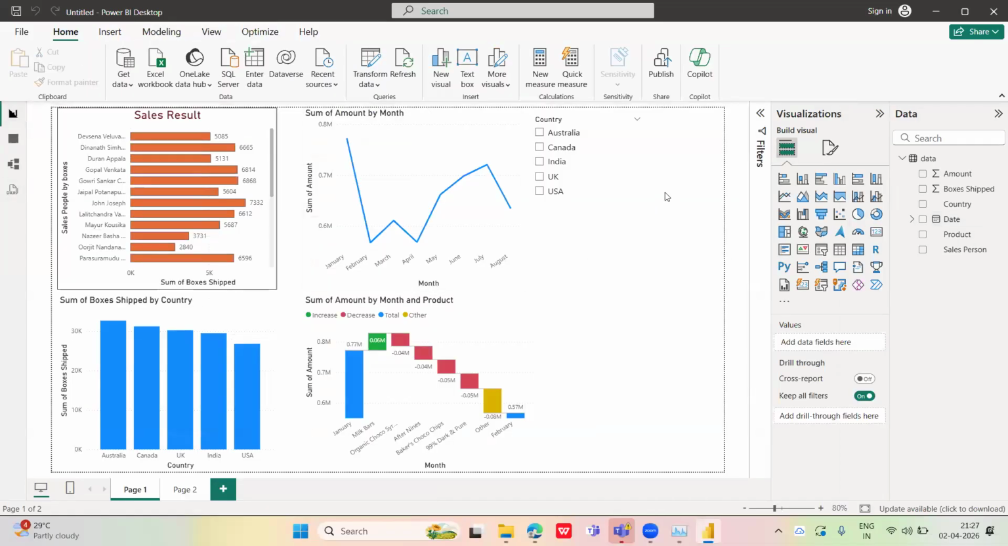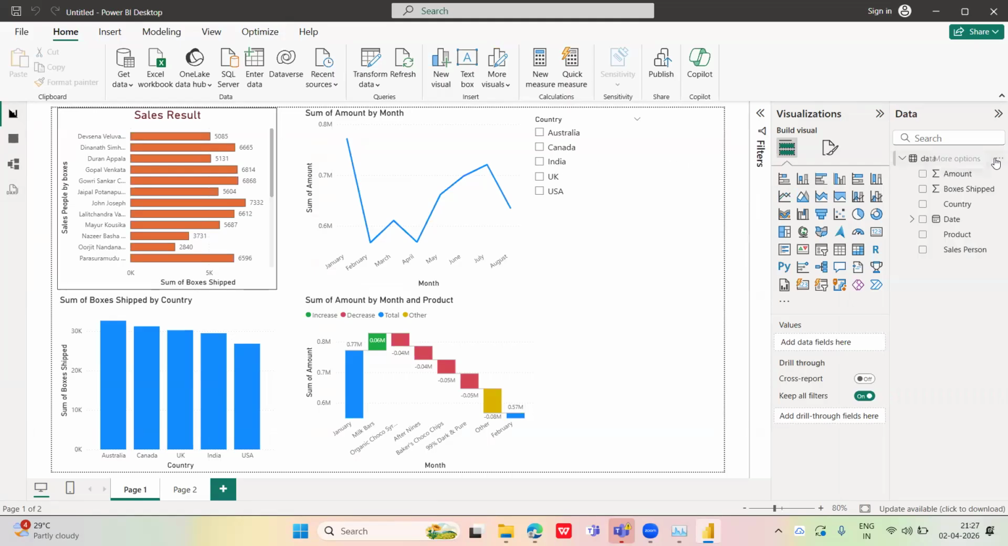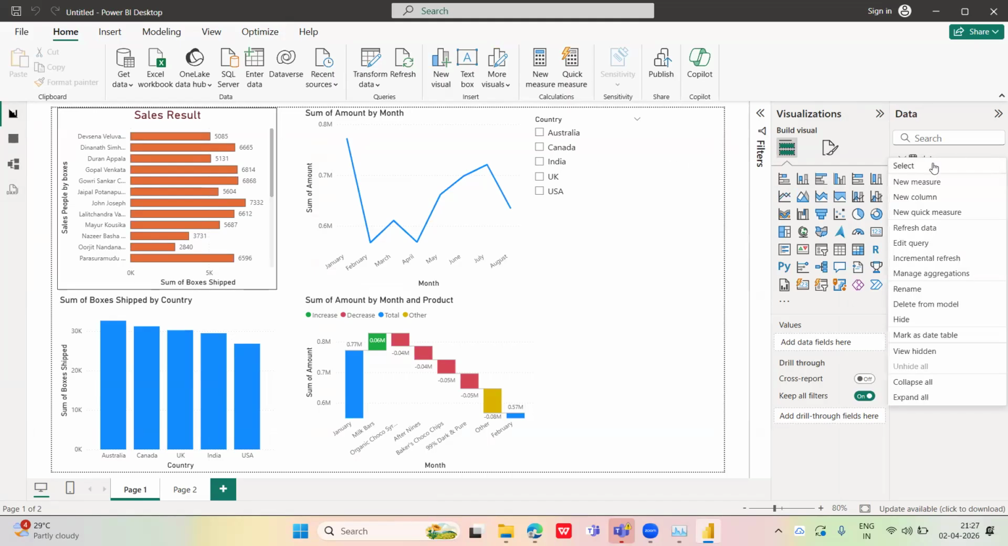Next comes this. When you click on the three dots, more options, in our data view, we have so many options. We can rename something here. A new measure is all about creating a new measure like a DAX function. I'll discuss this once we go through the DAX functions. We can also create a new column.